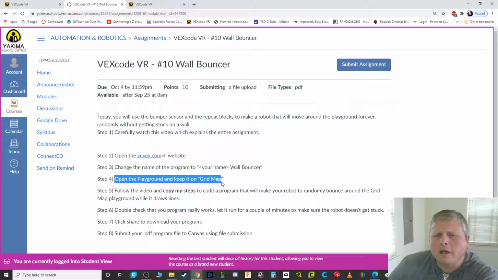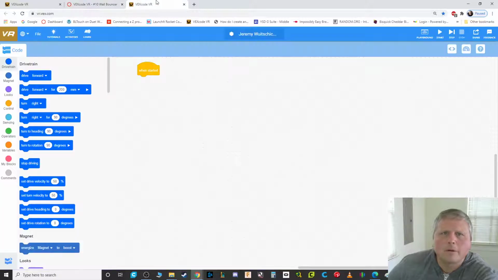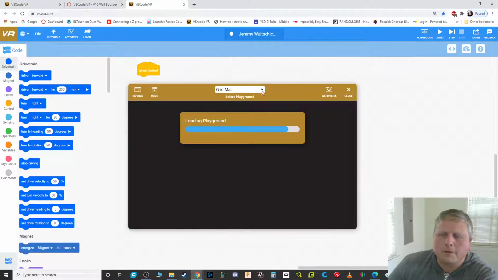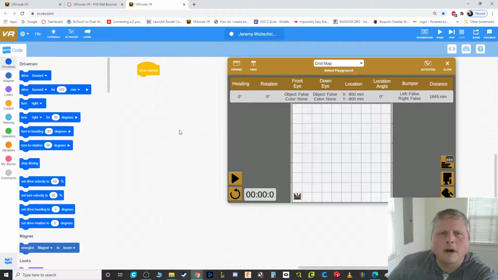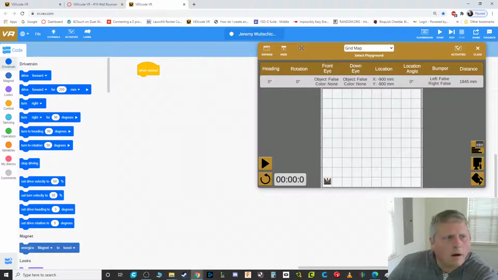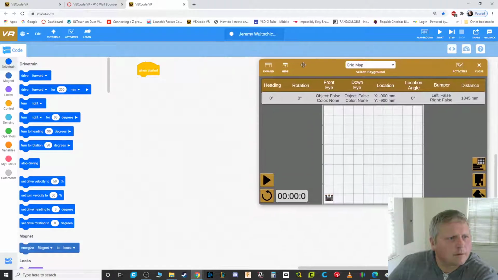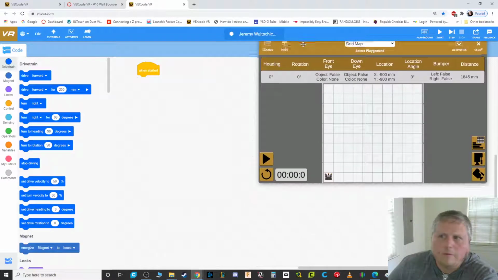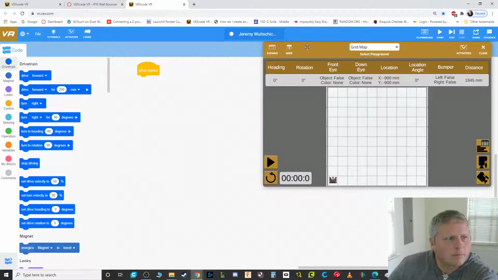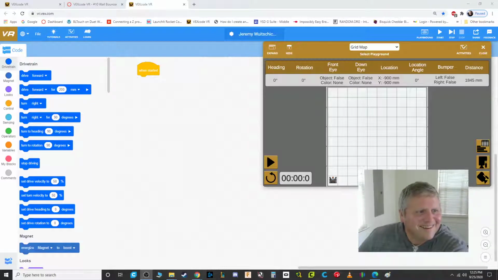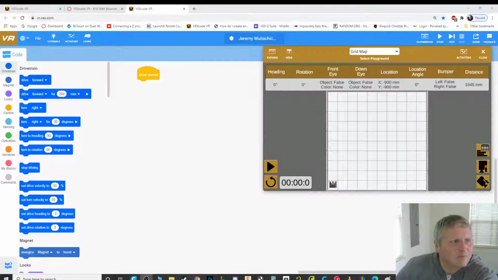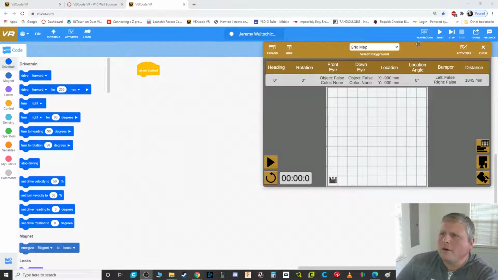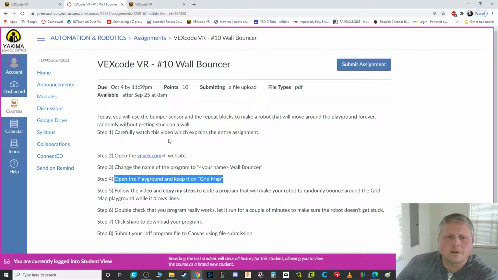Open the playground and keep it on grid map. So it automatically starts on grid map, so you should just leave it right there. You could probably do it on the art canvas too, but let's just leave it on grid map for now, okay? Now I noticed in my other video this was kind of partially blocked. Make sure I move this up a little bit so you guys can see it completely, because my picture here can tend to block some things if I make it too big. Let's move it down just a little bit. All right. Okay, I think we got this set up, and let's go back to our assignment.